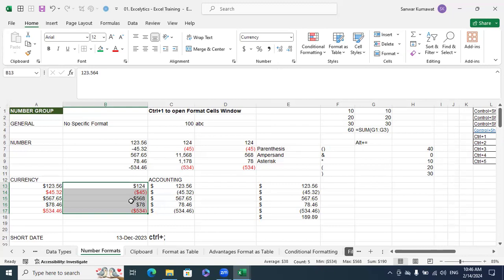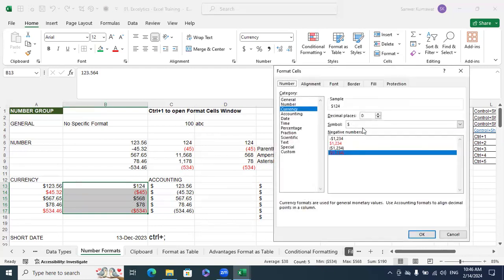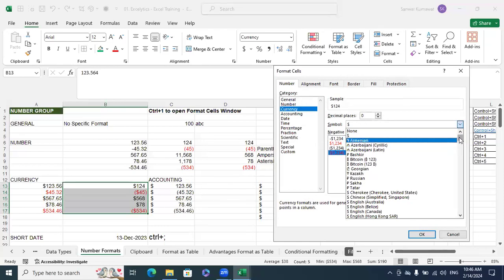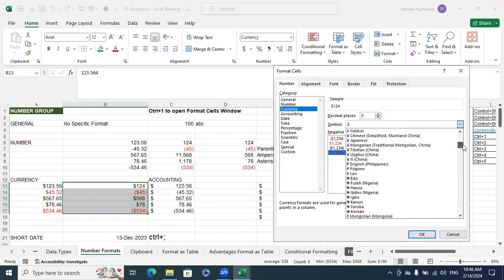I want to add INR, Indian rupee. Control 1. Currency should be Indian rupee. English India. English India will be here. Can you see?